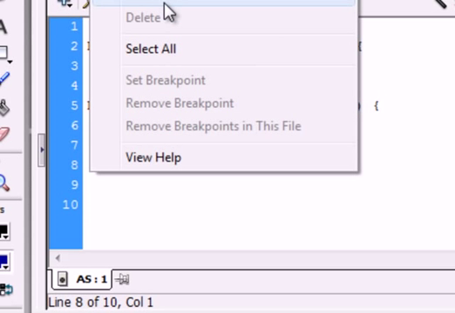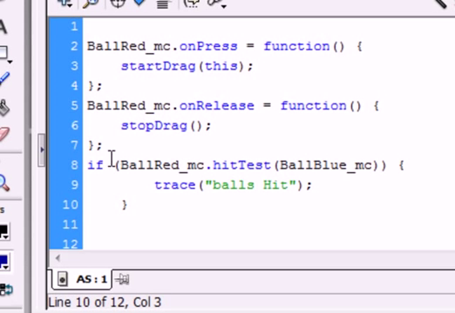We'll type in that code, and this code says if the ball red movie clip hits the ball blue movie clip, trace balls hit. The trace instruction is only when you test your movie. This does not appear on the final product. It's only an aid. So we'll know if these two objects hit and this is working, this trace will produce an output panel, and in that output panel will be written the balls hit.